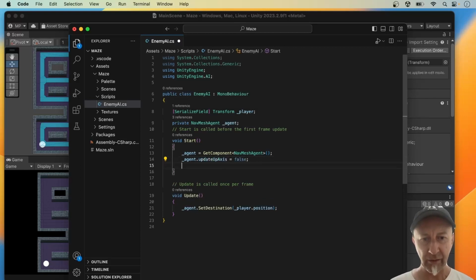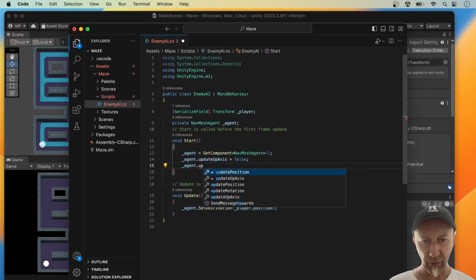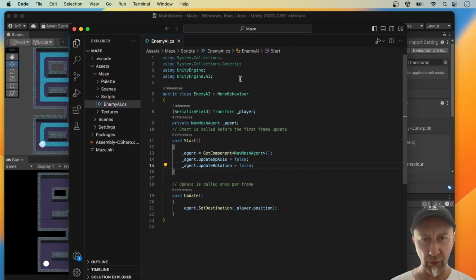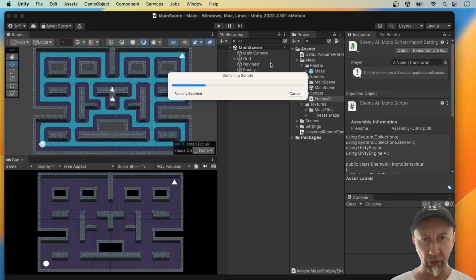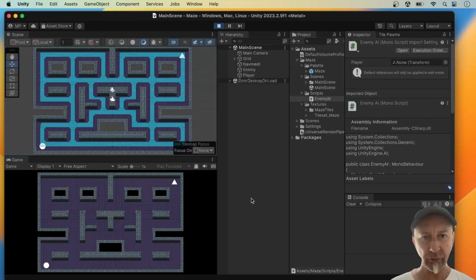So that should stop our sprite from disappearing, and then to stop our sprite from rotating around, we can do updateRotation equals false. So we don't want our agent to be rotating around, so we're telling it not to do that. Let's try that again. Hit play. Now look at this. Our enemy's coming for us. It's going through the maze, and it's got us. How cool is that?